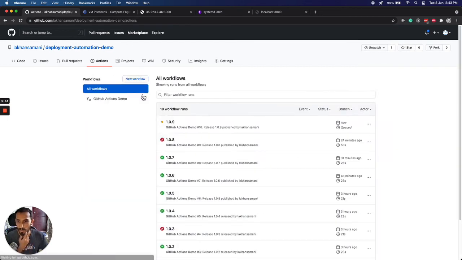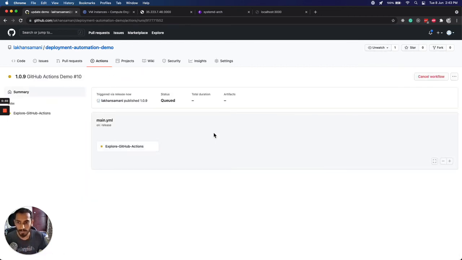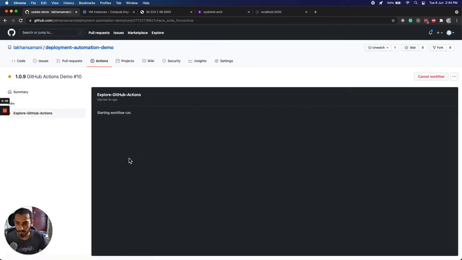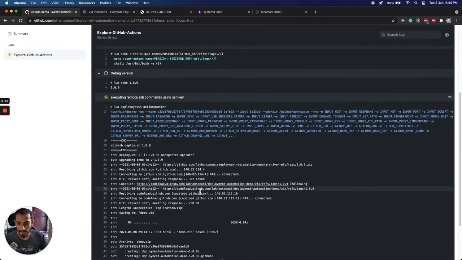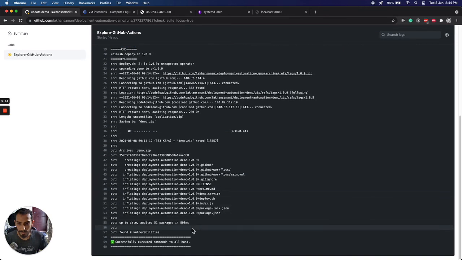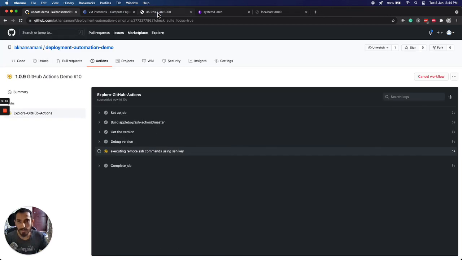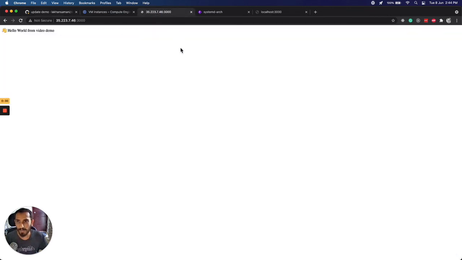Now if you go to Actions, you will see that 1.0.9 is getting executed. So it has started this job. It has executed these commands and it has deployed it. So now if I refresh this, it should say hello world from the video. This is the IP and this is the port that my Node process is running on.